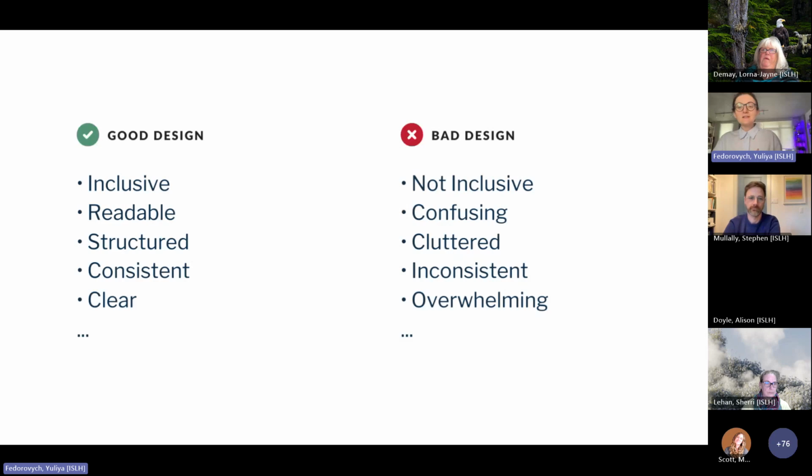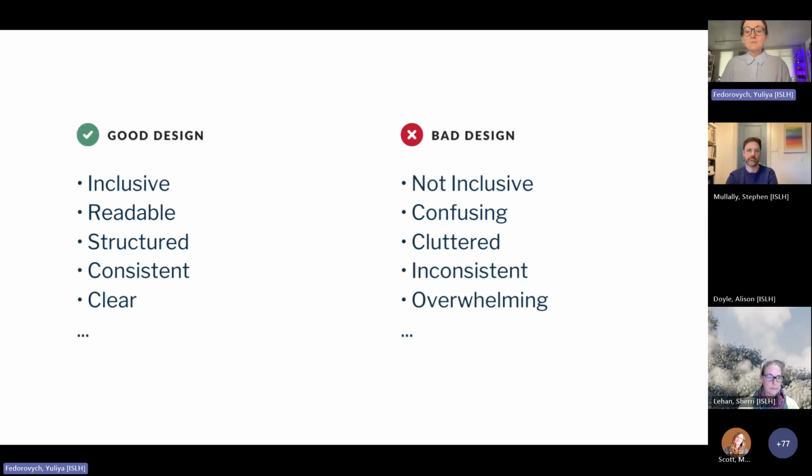Today's presentation is focused on Canva, and my part particularly is focused on design best practices in Canva. So when communication designers evaluate a design, they look into whether it's inclusive, readable, well-structured, consistent, clear and easy to understand? And if the design lacks these characteristics, it's a bad design. And even if it seems visually appealing, it's still bad.